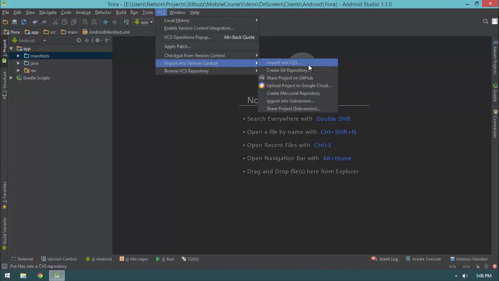We have Import into CVS. CVS is a very old source control system that isn't very commonly used anymore. We have Import into Subversion. You can think of Subversion as a similar system to CVS that actually works. Subversion is mostly on its way out as well. The abbreviation for Subversion is SVN, if anybody has never seen that before. We have Mercurial.